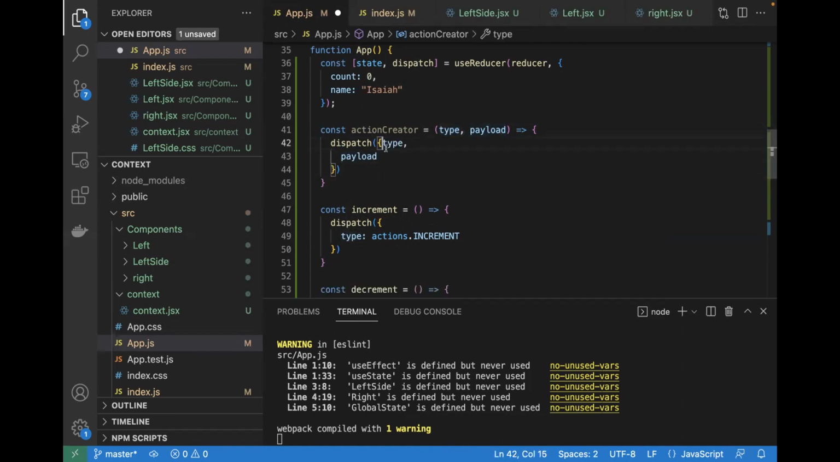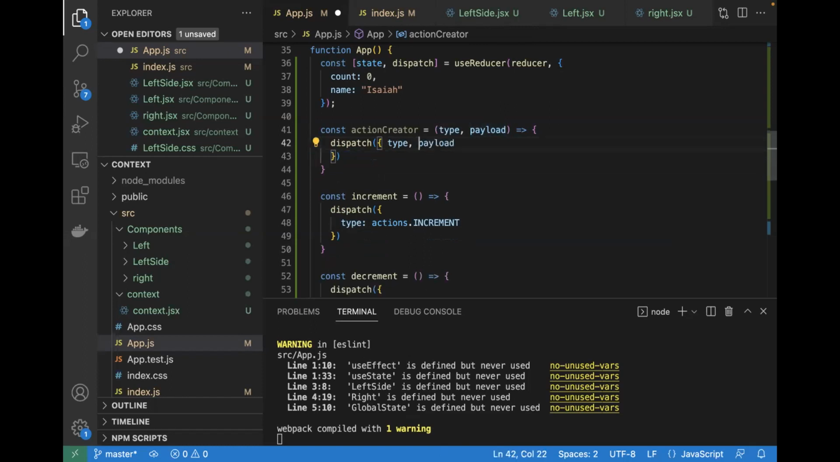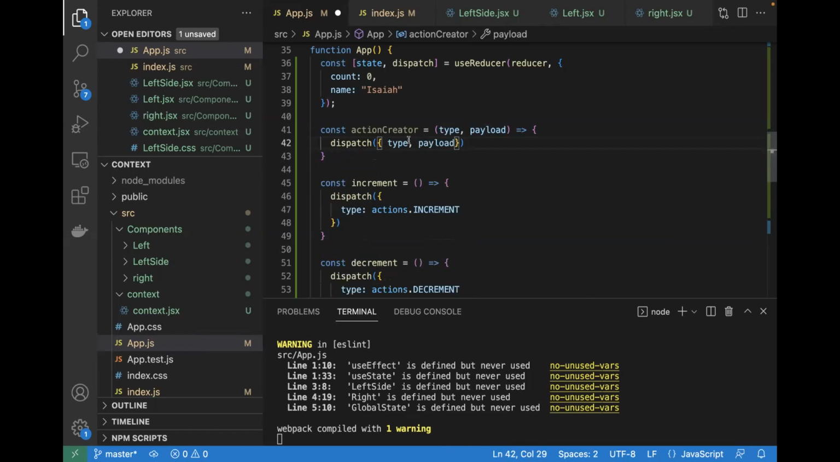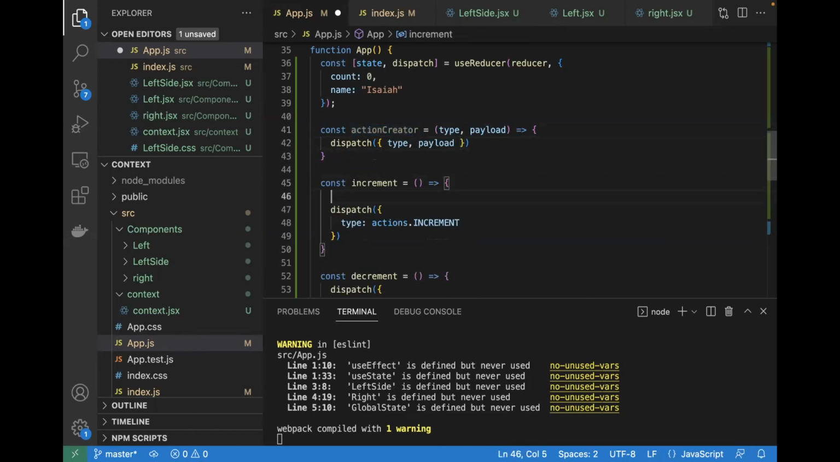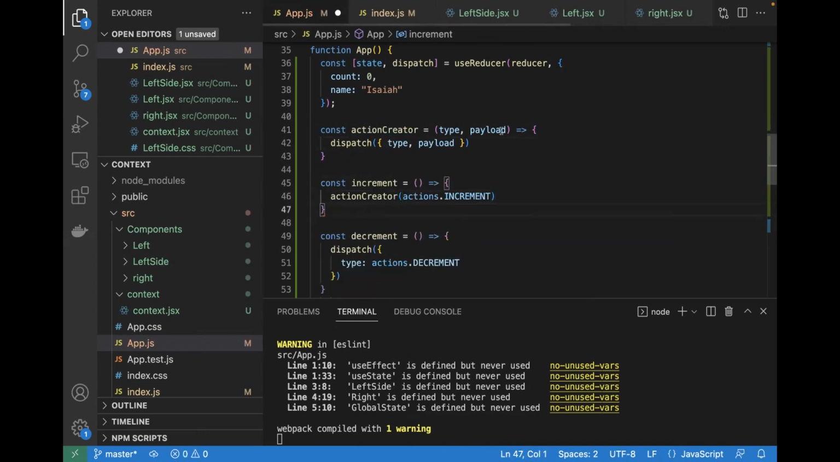I'm even gonna put this all on one line. So instead of calling dispatch every time, what I can do to shorten up my code is call the action creator, pass it the type, and pass it the payload if I have a payload. I don't have to have one. It's going to default to an object, but we probably are not going to need it either way. So it's going to be an action creator instead. Action creator. Decrement.